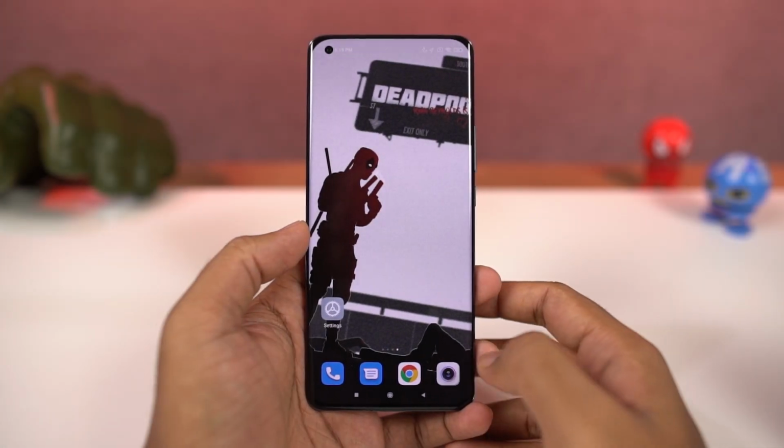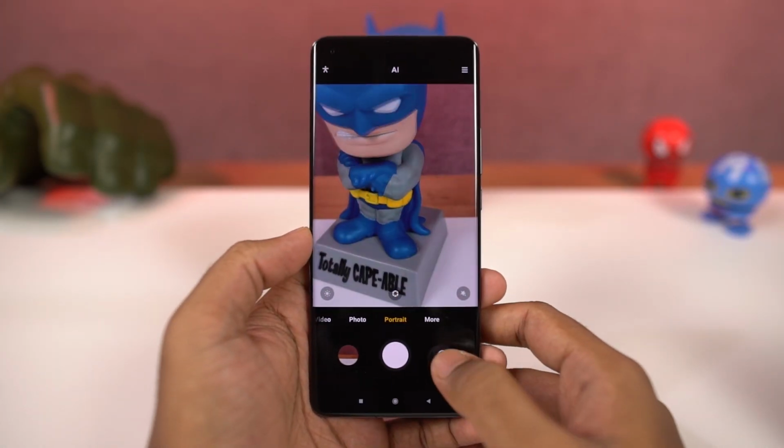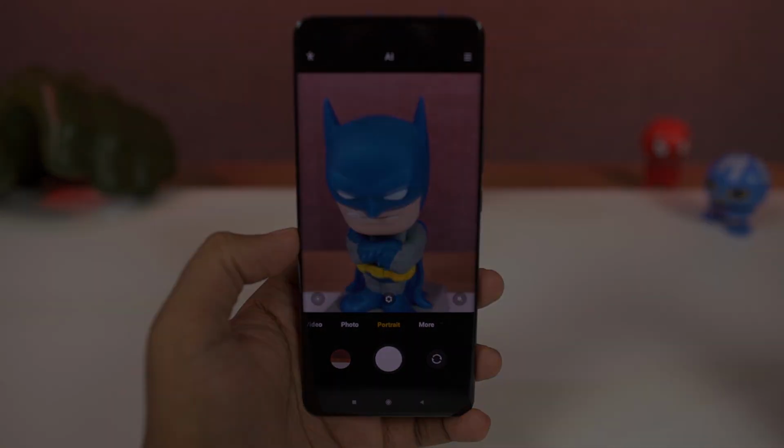Next it offers portrait mode for both the front and rear cameras. Now this is like the most common feature we find in almost all the phones these days, and even this phone offers that. Now these are some sample pictures.